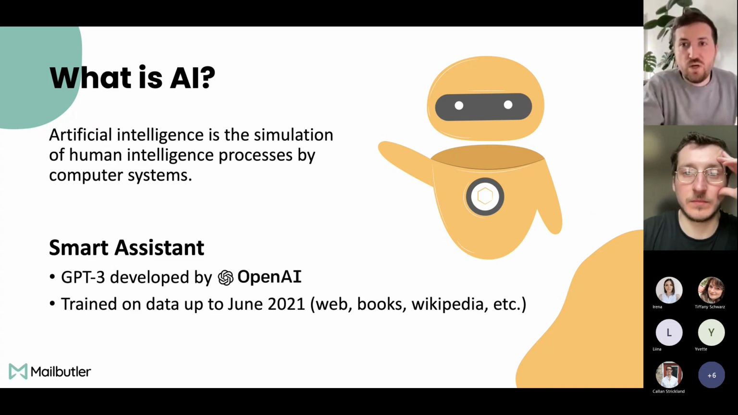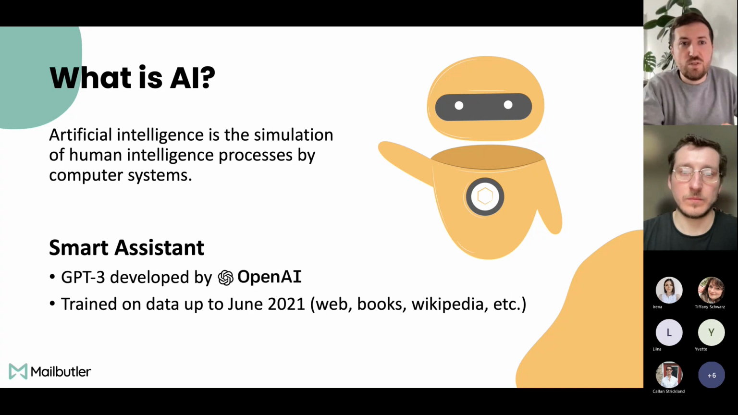But before we talk about our Smart Assistant and its feature set, let's briefly talk about artificial intelligence in general. So artificial intelligence is a simulation of human intelligence by computer systems. And our new Smart Assistant is using one of the most powerful AIs on the market. You might have already heard about the company OpenAI. OpenAI is actually the company behind the very popular service ChatGPT.